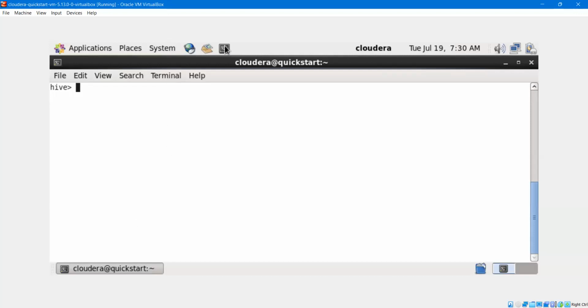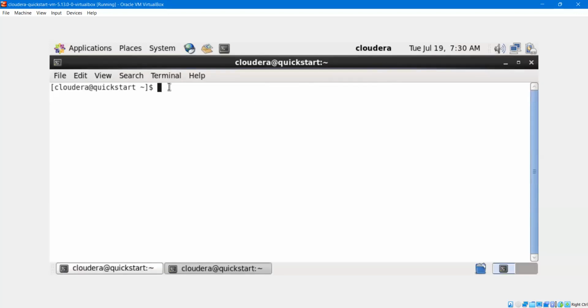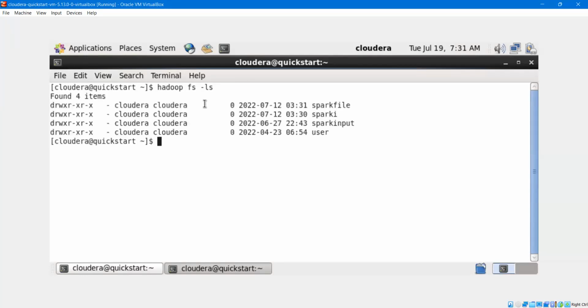So let me do one thing. Let me open the terminal, Cloudera Quick Start. I'm opening another terminal here. So let me write hadoop fs. What I'm trying to do here now, I want to display the root user in terminal. So now you can see Spark file, Spark key, Spark input user over here.